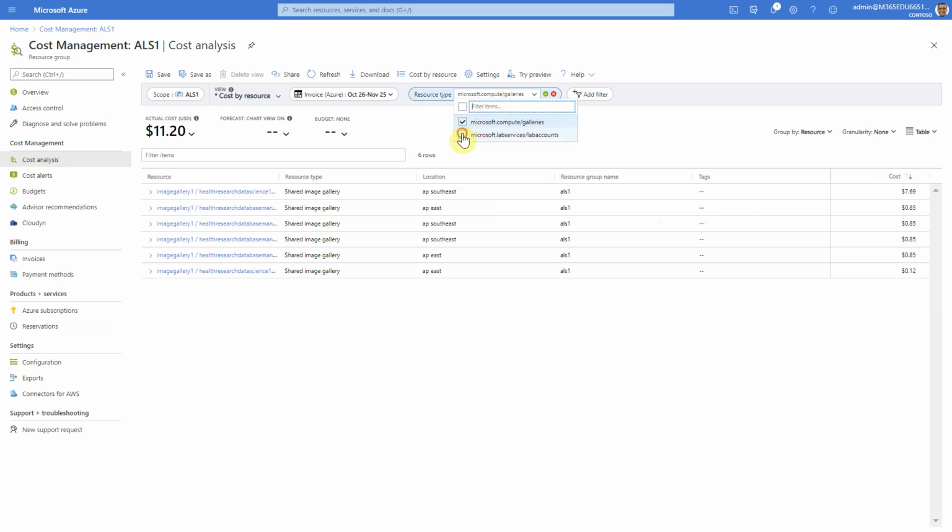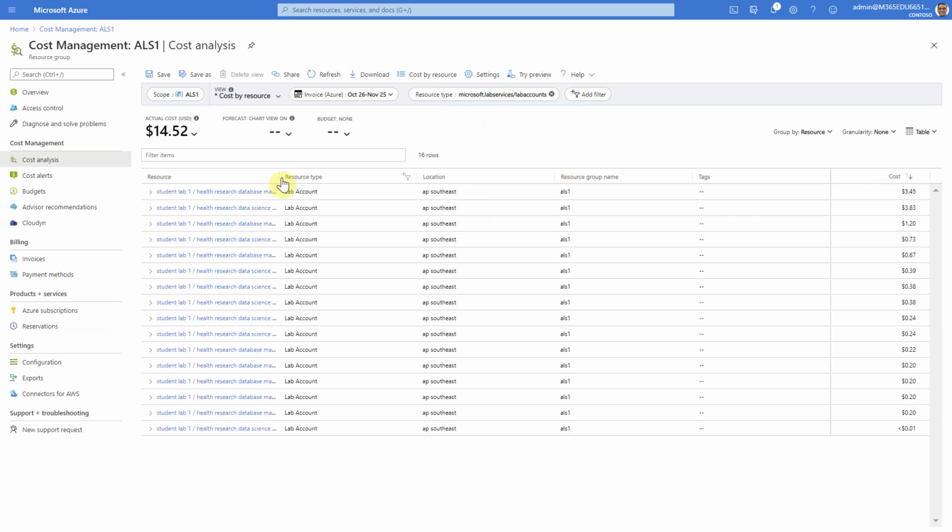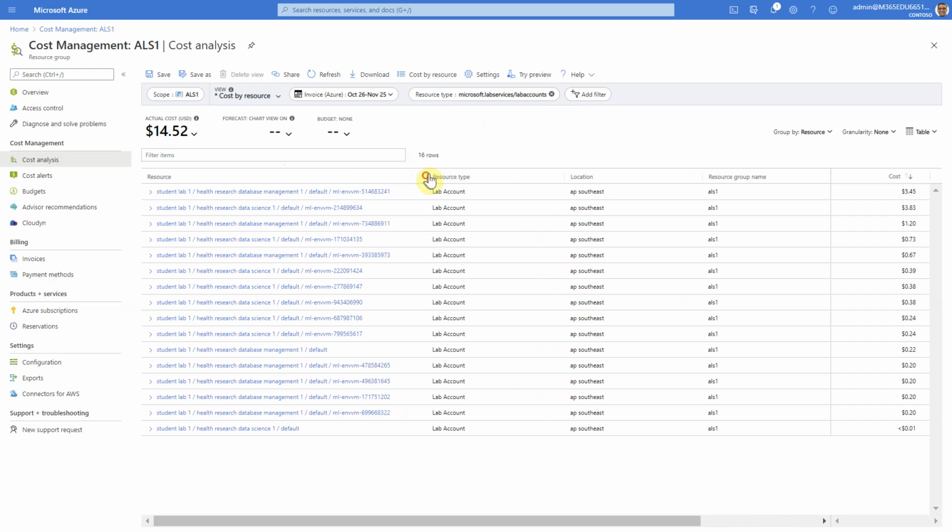Let's switch this to lab accounts. Here is the cost other than the shared images. These are basically the various virtual machines, and the default here is the cost of the lab itself. Other components like load balancer, VNet, network security groups are also part of the paraphernalia. These line items can be exported on schedule into a spreadsheet and used for downstream reporting about the actual usage and cost for using the Azure Lab Services.